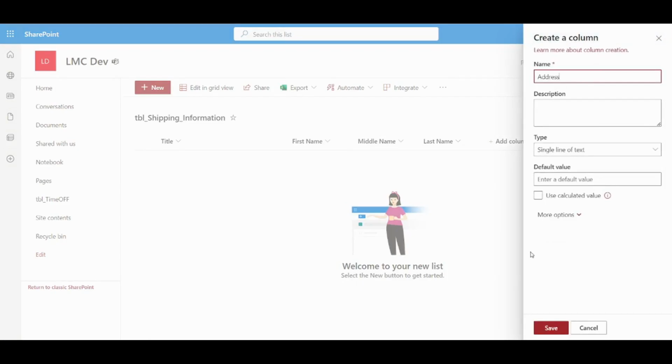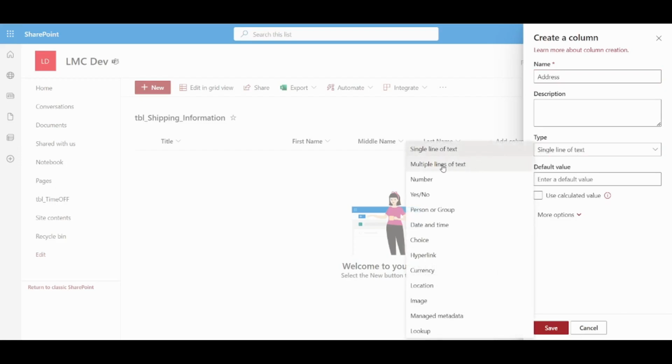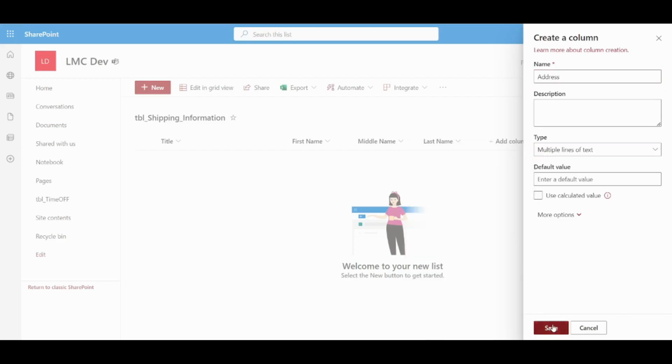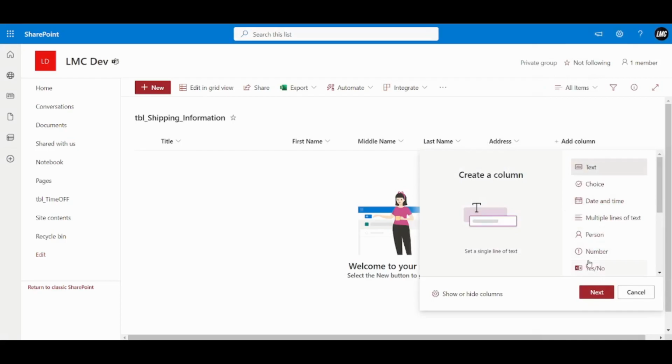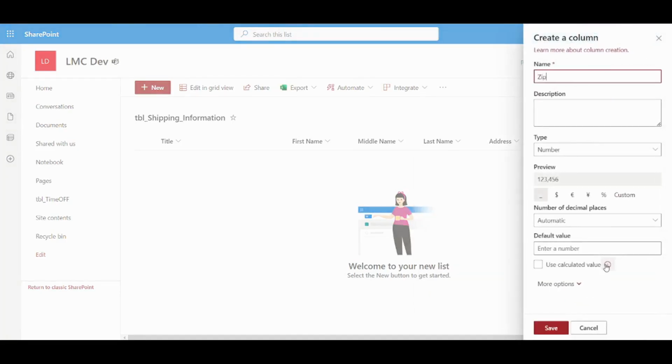One thing to note is that address can contain more text, so it can be multi-line; just make this multi-line text. Then we have zip code. Zip is what? Number. So I'll select number and I'll say zip code.